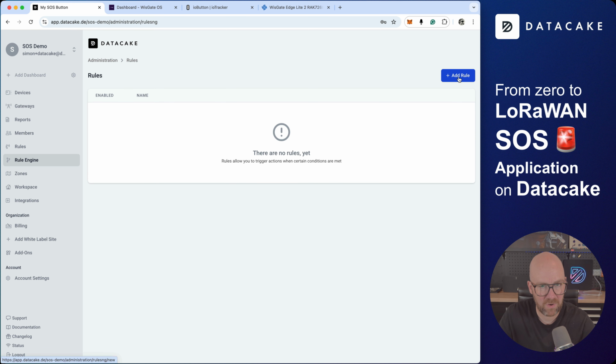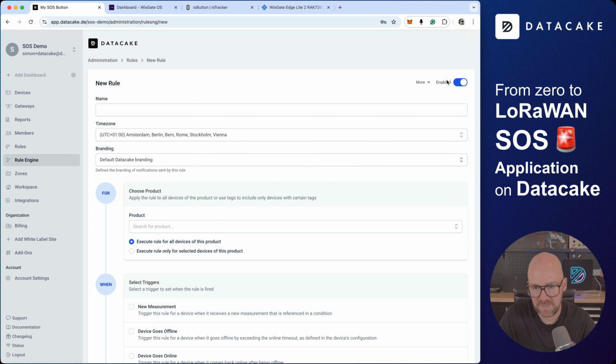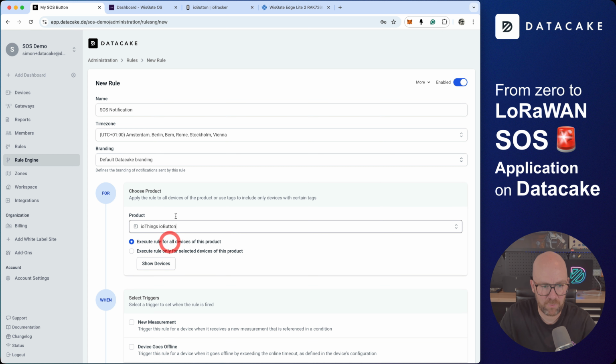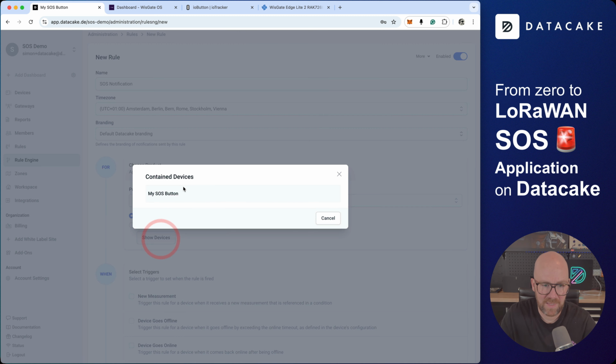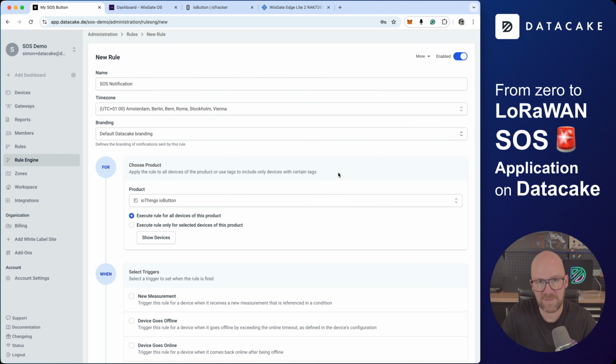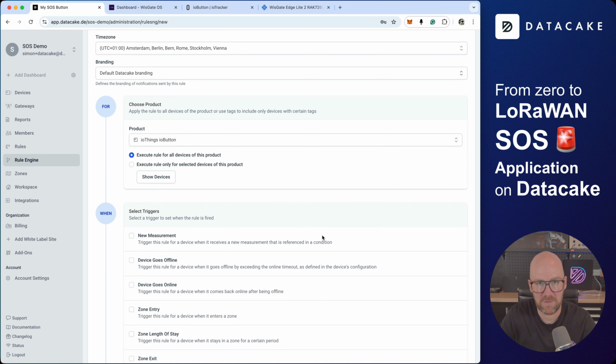I'm just going to talk about this here because it makes more sense for larger scale deployments. The concept is similar. You can add a rule, and we can call this SOS notification, but the first thing that you need to do is select the product which holds all the devices. So now if you would add hundreds of SOS buttons to that single product, they would all show up here. And this means that instead of creating hundreds of rules, one rule for a device, you only need to select or create a single rule. And this monitors all of your SOS buttons.